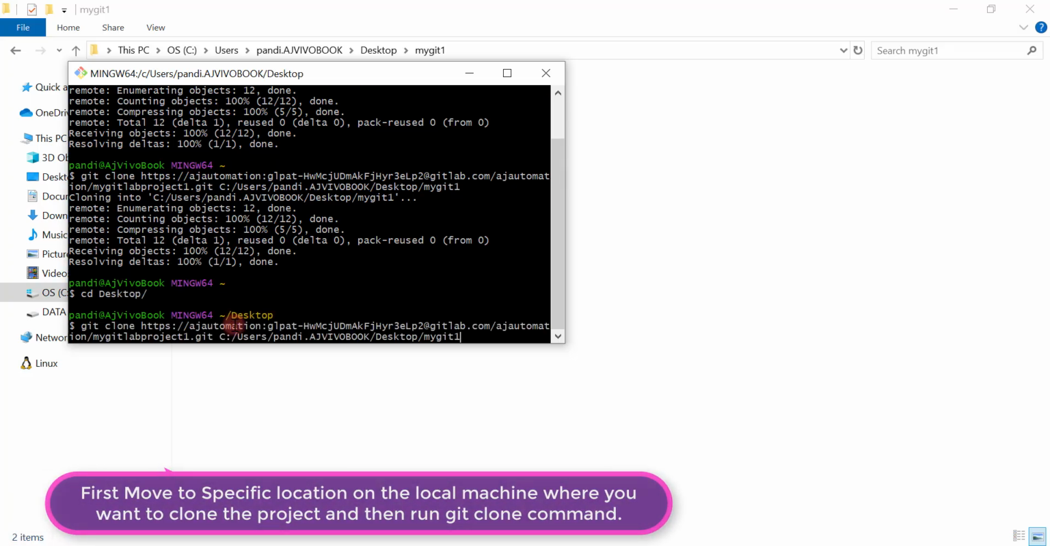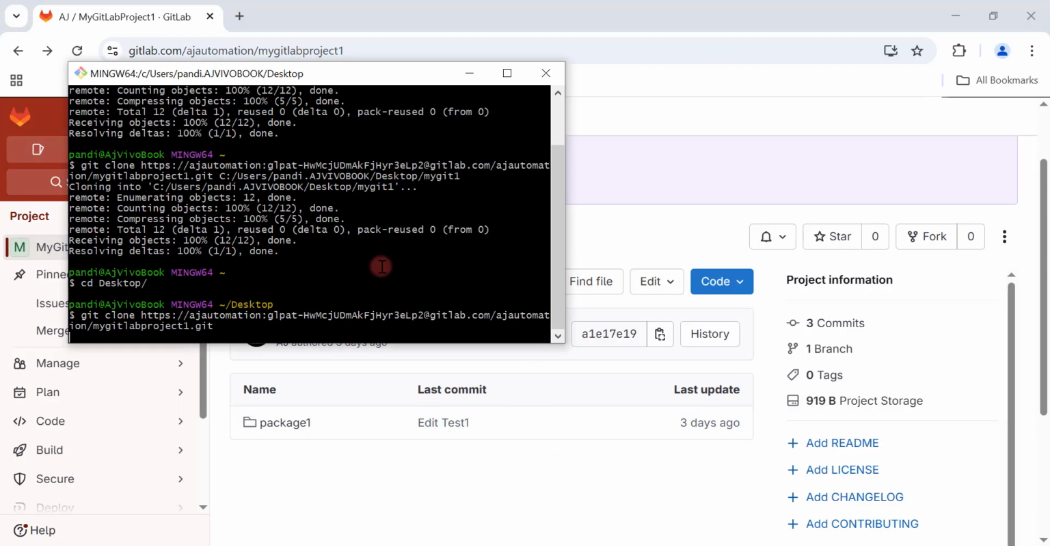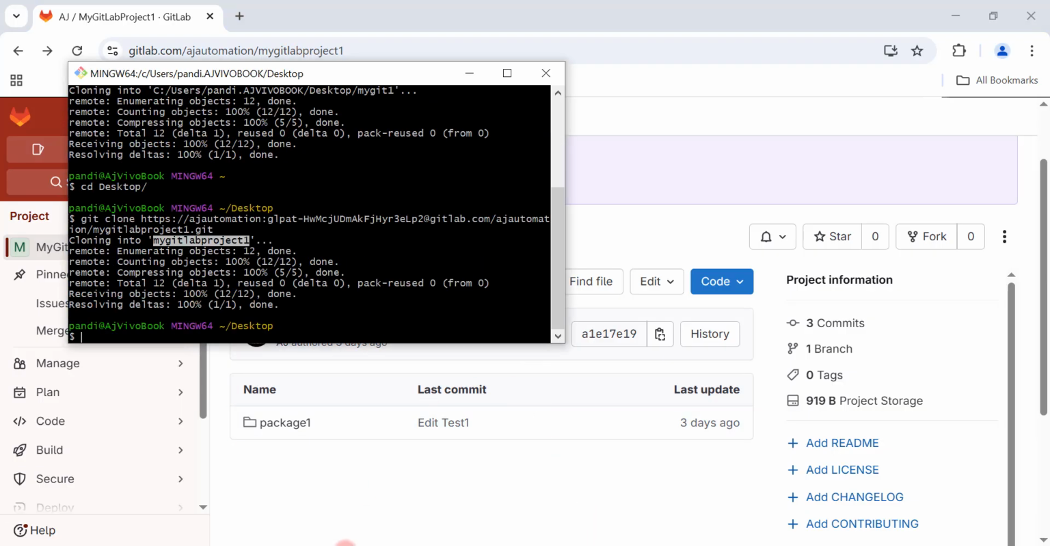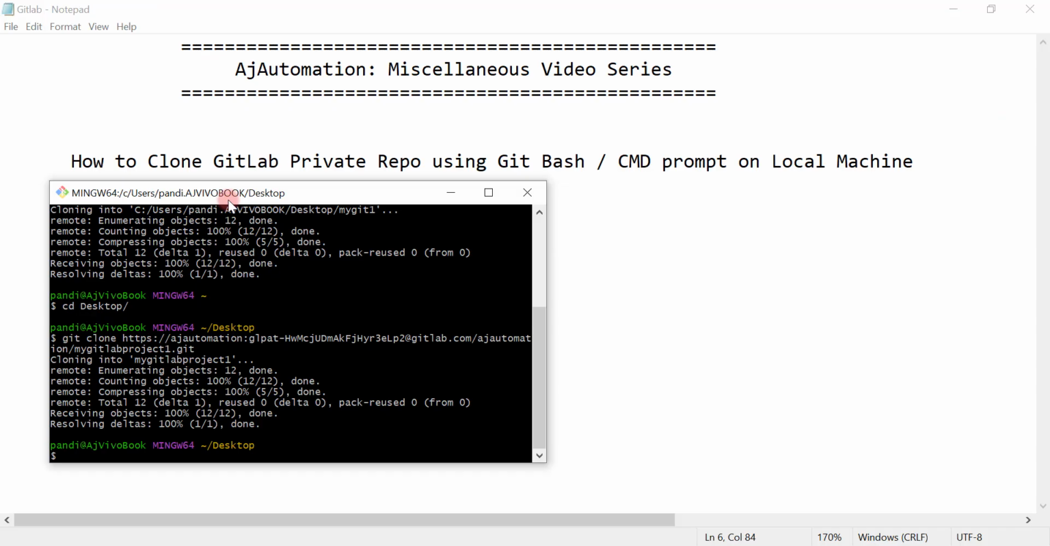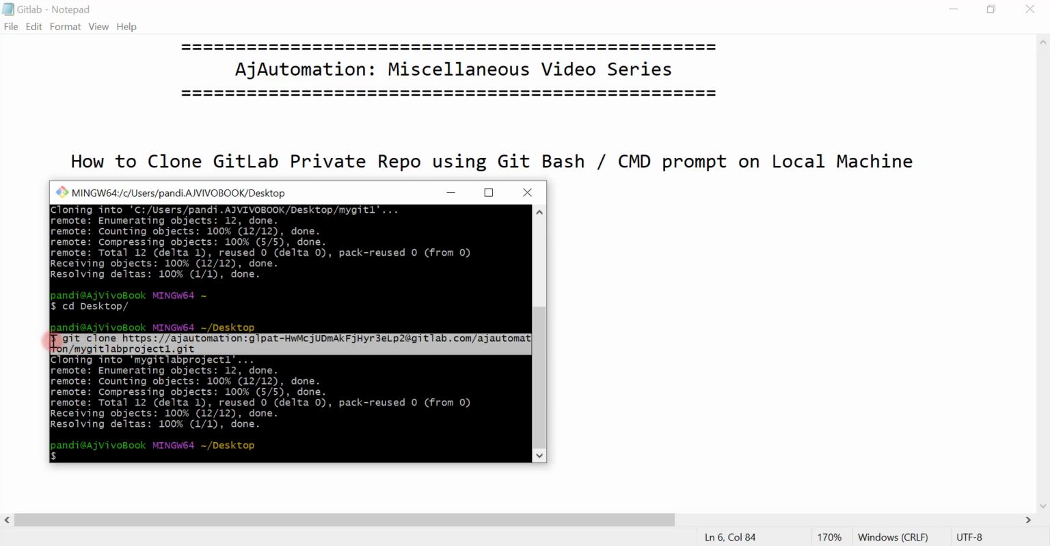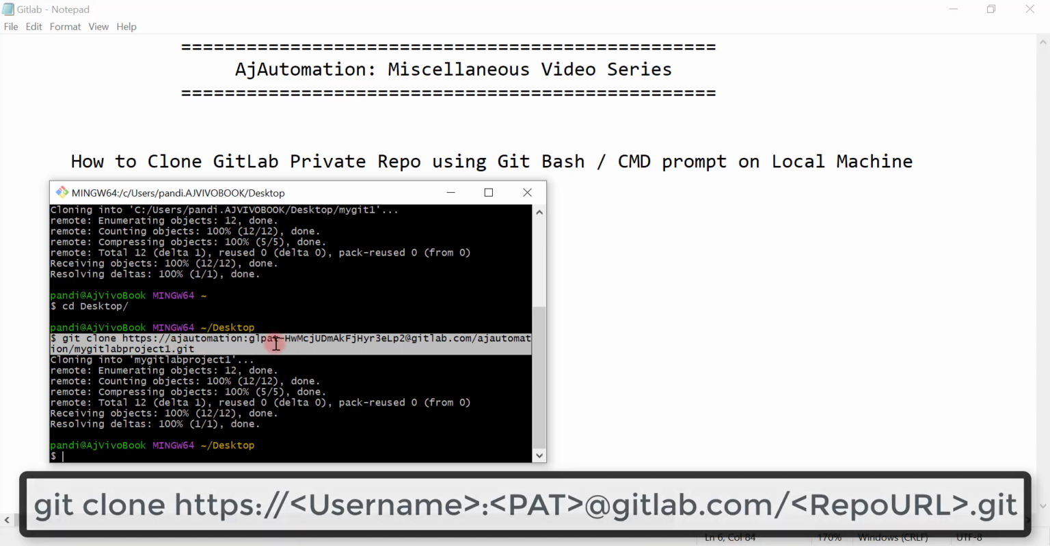I'm going to use the same command, but this time I don't need to provide this location. So it will create folder with the same name as that of our project in the GitLab. So this is the folder that got created. So this is how you can clone the GitLab private repository by using the Git Bash or command prompt. So same command will work in the command prompt as well. Okay, so git clone, then provide https, then provide your username, your personal access token value @ gitlab.com, and then provide the URL of your private GitLab repository.